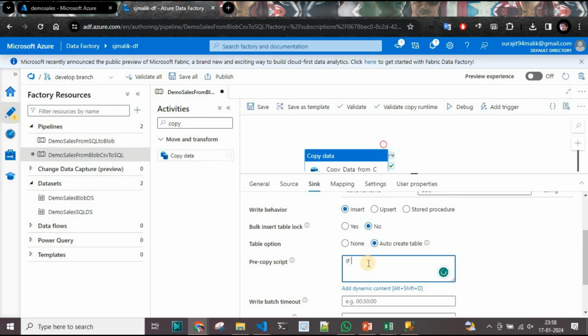The command is: if object ID, sorry, object ID of schema name, which is DBO, dot the table name sales underscore temp is not null, then drop table.